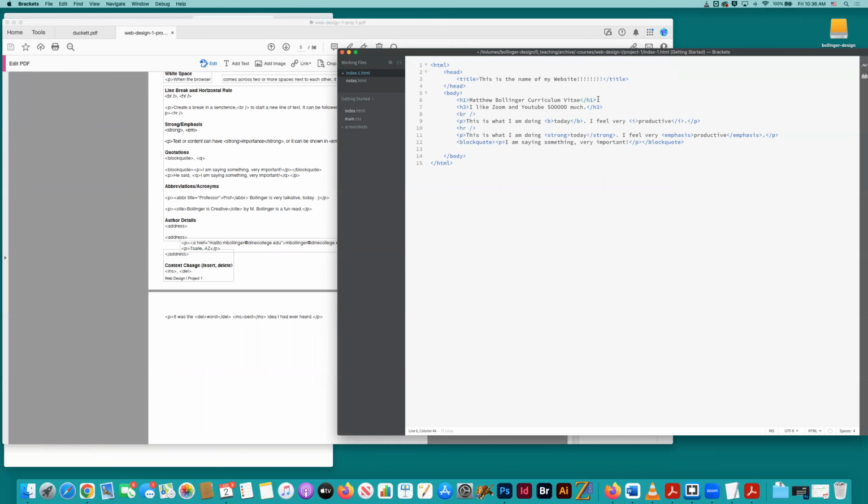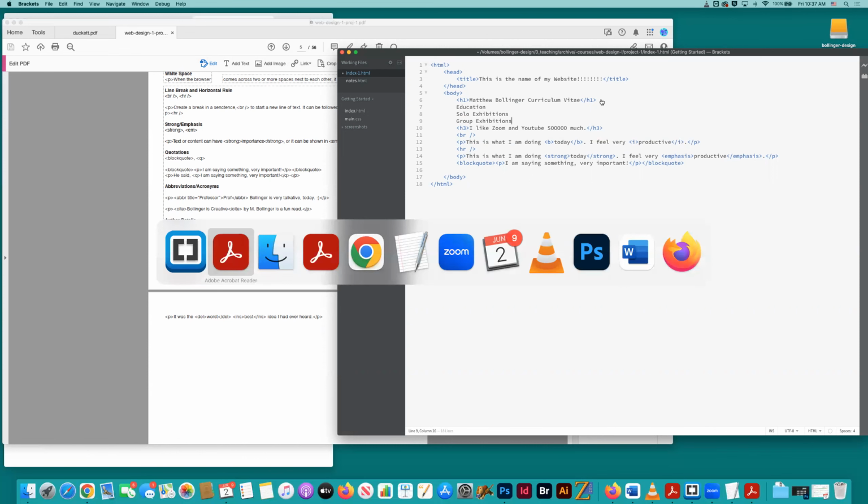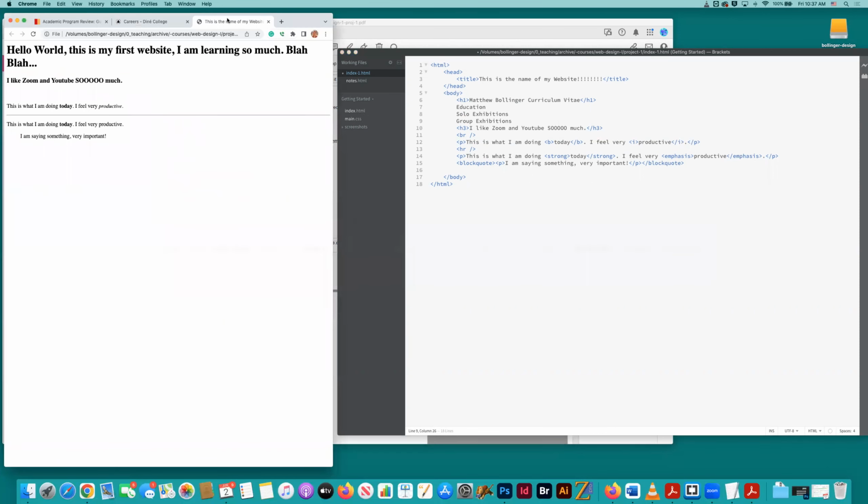And the H1 is really important because search engines are always looking for H1s. So in other words, if someone does a Google search for me and they type in my name, the chances that this will pop up are really high because I have wrapped some important search information with the H1, okay? And then I think some other categories, I'm just going to think outside of the box right now, like education, solo exhibitions, group exhibitions. You can even just go to my website and look. Let's do that.